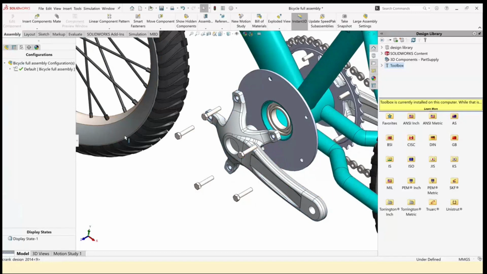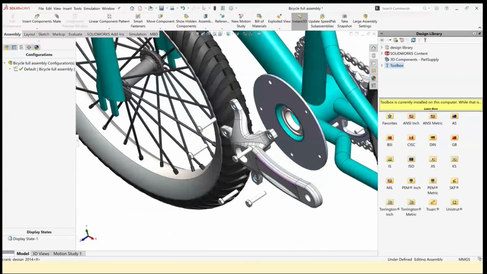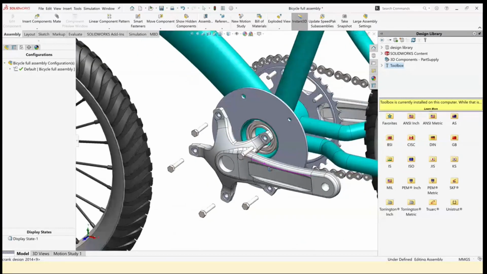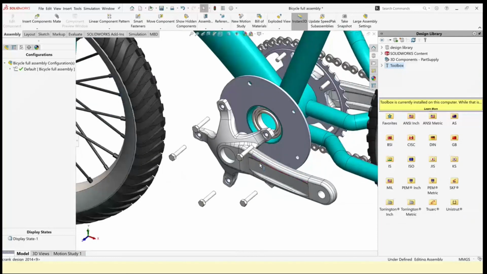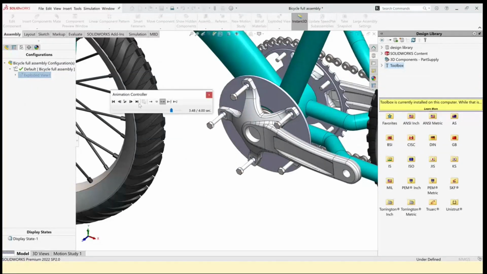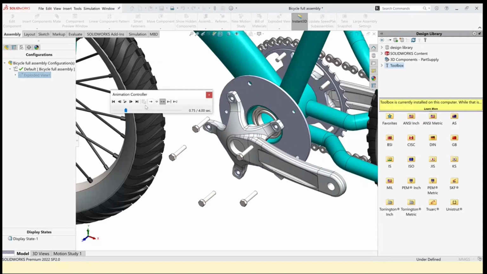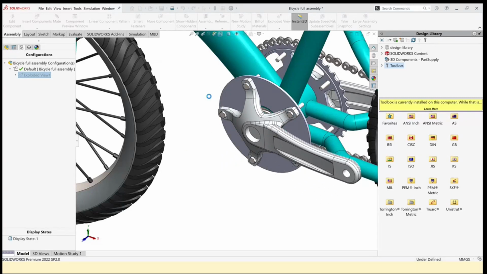Click OK. Now the explode which I have created will be integrated with SolidWorks drawing as well. So it will be automatically shown in drawing as well. So here also we can animate this and save it as video. You can see the animation, and here we can also save the video into any format and any number of frames, and also render it.